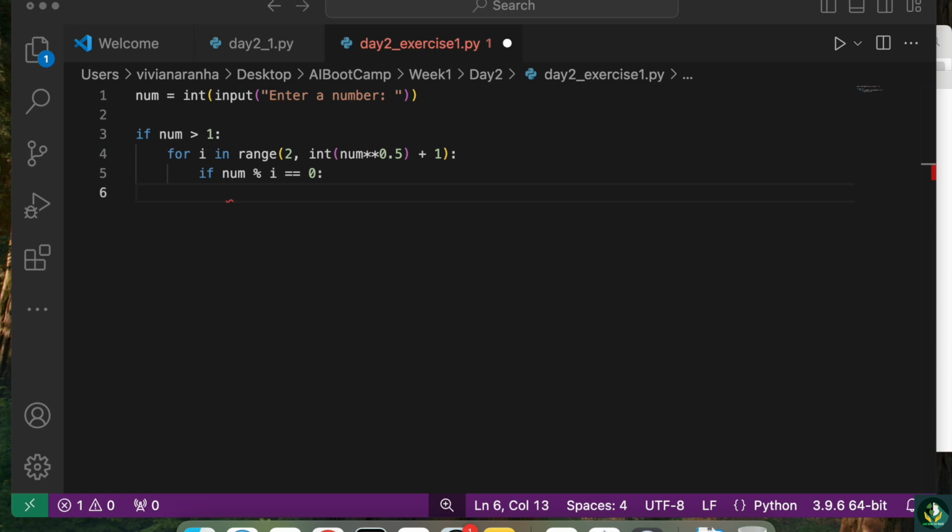If not, it will skip to the else block at the end, which we'll write in a little while. But right now, let's say the number is 13. It's going to check here in line number 3: range 2 comma int of num to the power 0.5. What it does is generate numbers starting from 2 up to the square root of num, rounded up to the nearest integer, plus 1. So that's what's happening here.